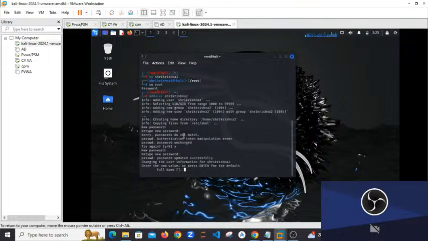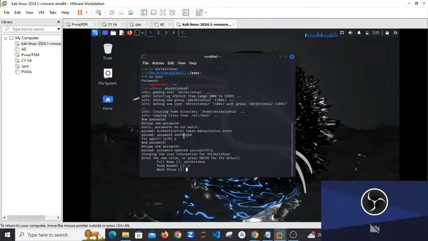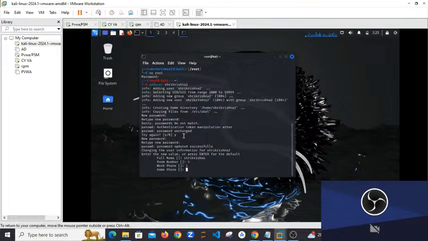Okay, that is now asking the full name. Password is matched. That's why it is going to the next step. Room number I will enter by default one. Work phone one. You can enter the details in production environment. That users details, users address.